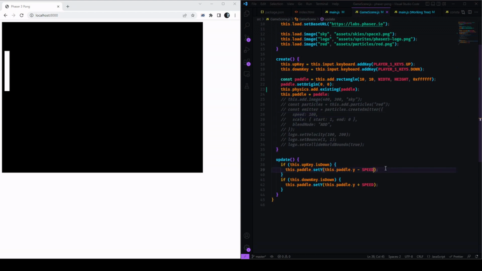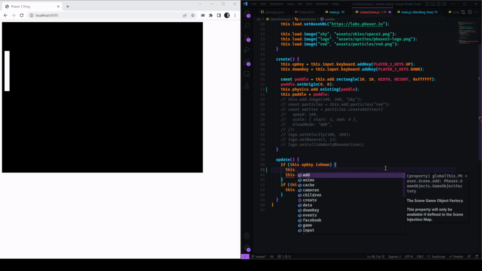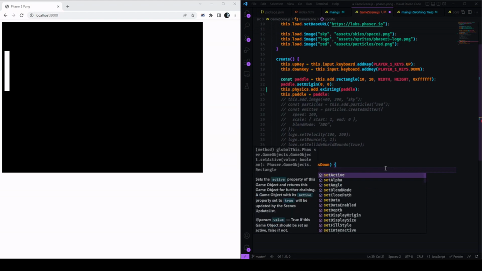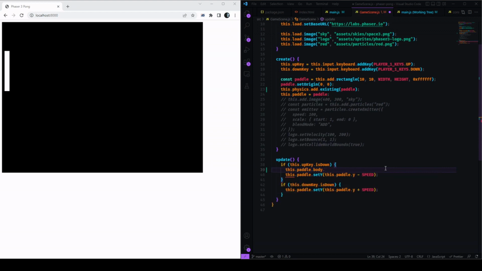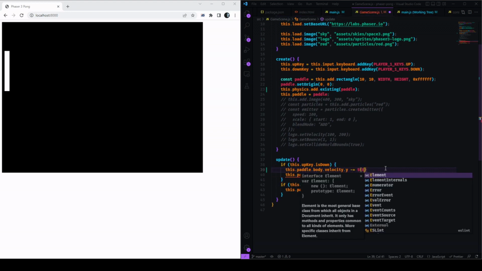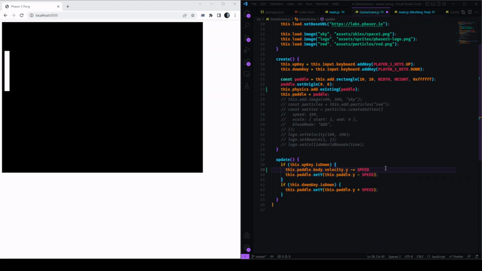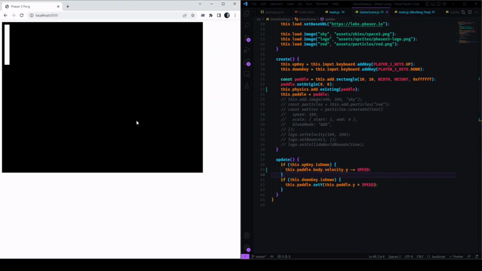But now instead of setting the y directly, we want to set its velocity. So we can do this.paddle.body.velocity.y, plus equals or minus equals speed. And let's see what that does. So it's still moving upwards, and I'll do plus equals speed here.